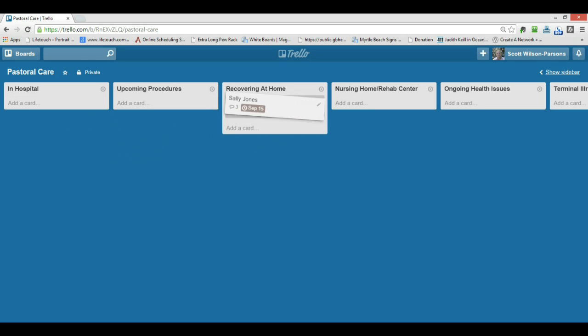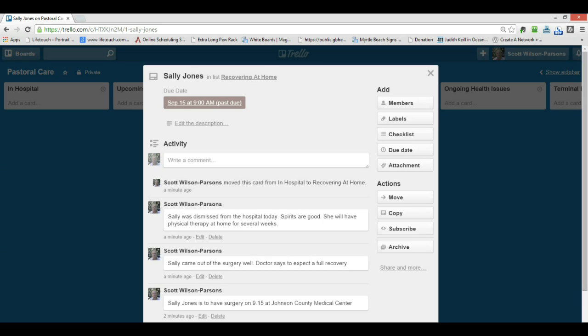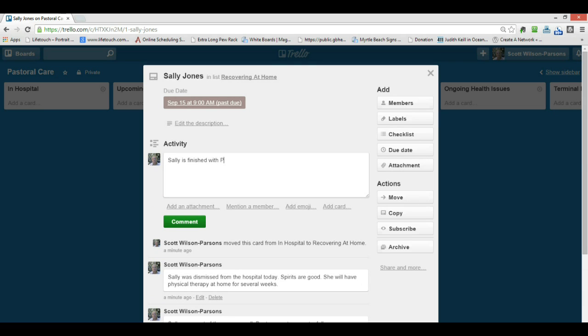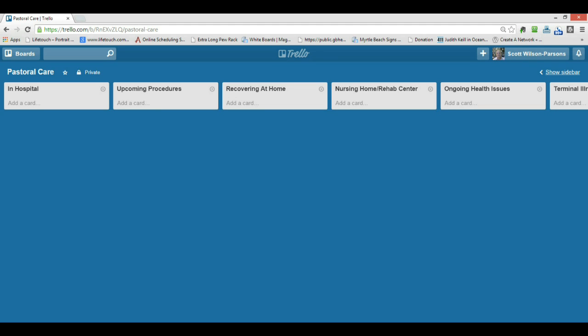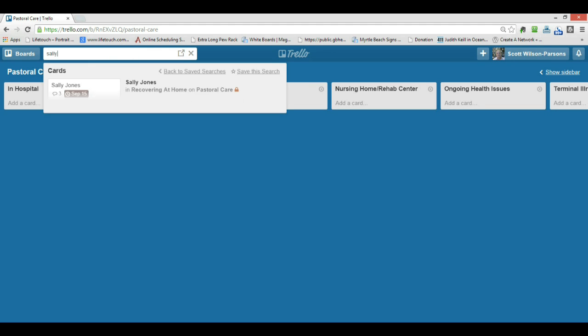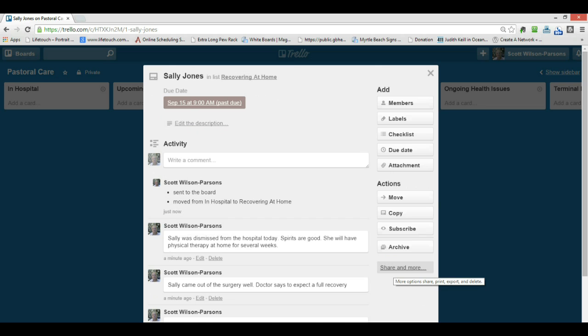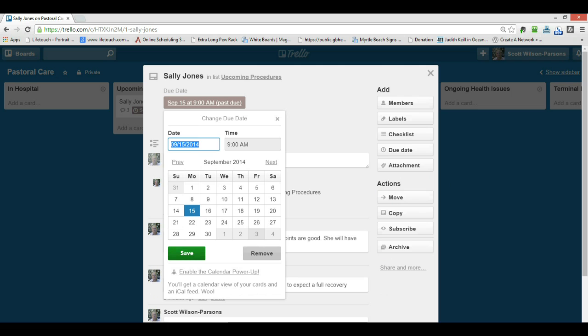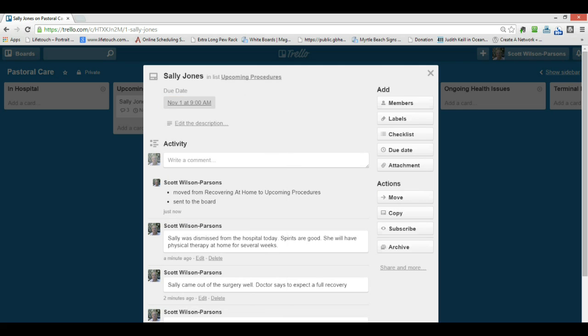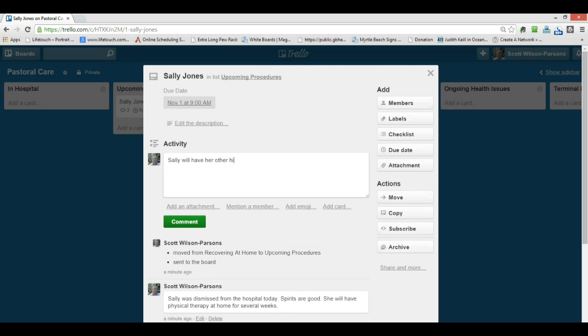Finally, when Sally is ready to come off the list, you can archive the card, which removes it from the active list but retains the information already entered. If in time Sally decides to have another hip replaced, you may search for her name in the search box, which will reveal her archived card, which can then be moved back to the active board, ready for use, but retaining the valuable history that you have so carefully entered.